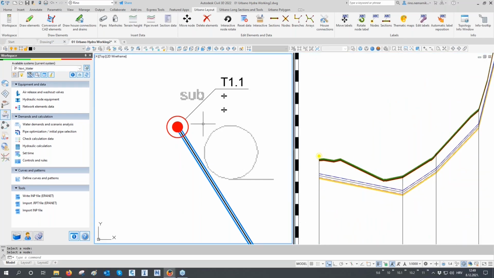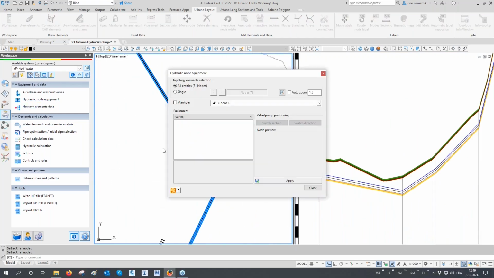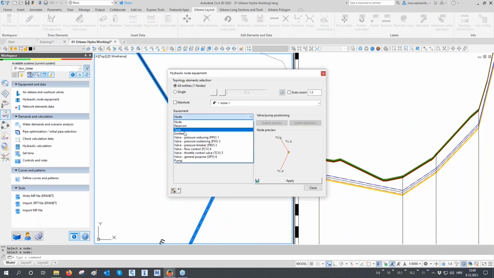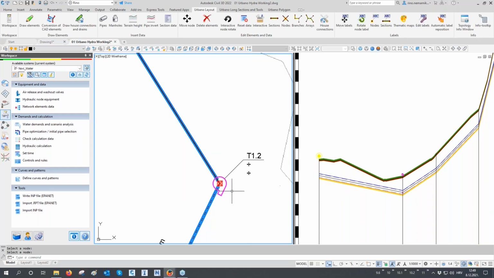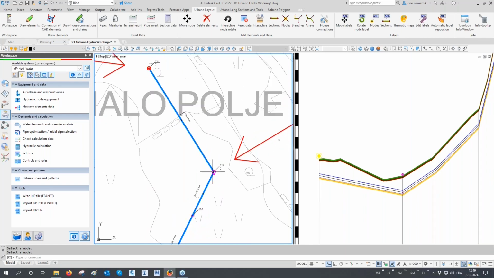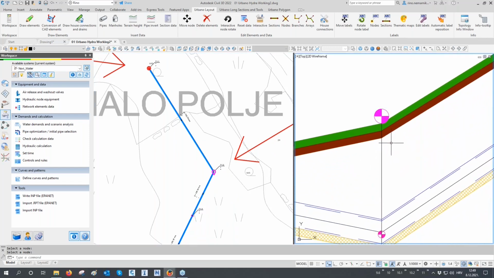Let's also set a water tank, a pump. So let's go to hydraulic node equipment. Let's select this node here, and let's set this up to be a pump. For a pump, you can use a pump curve or pump power. I will use a pump curve, but we have to define the pump curve, so we will do that now. Let's click apply, and you see that the pump is set, and again you see the custom block appearing in plan and also appearing in the profile as well.